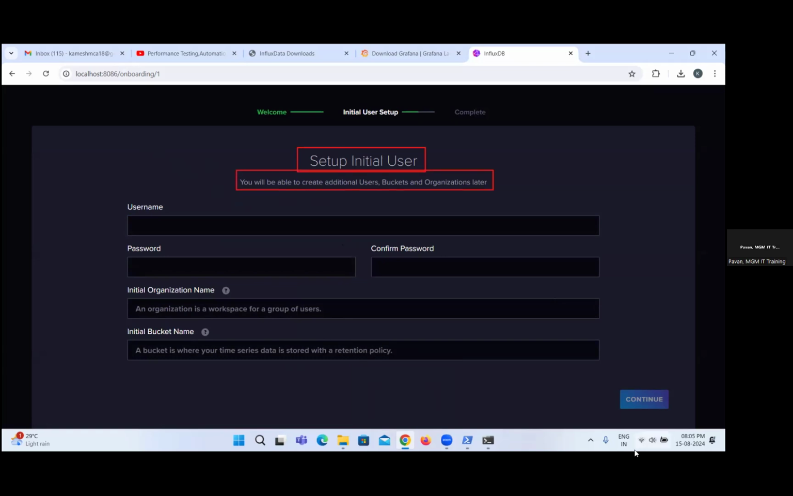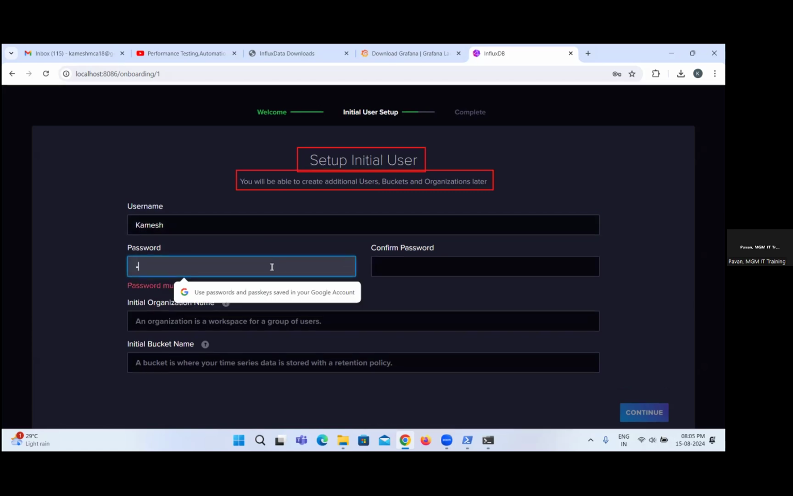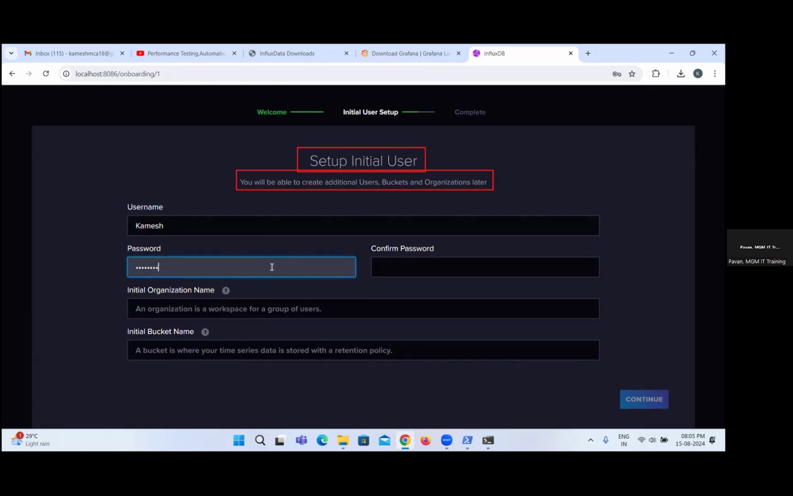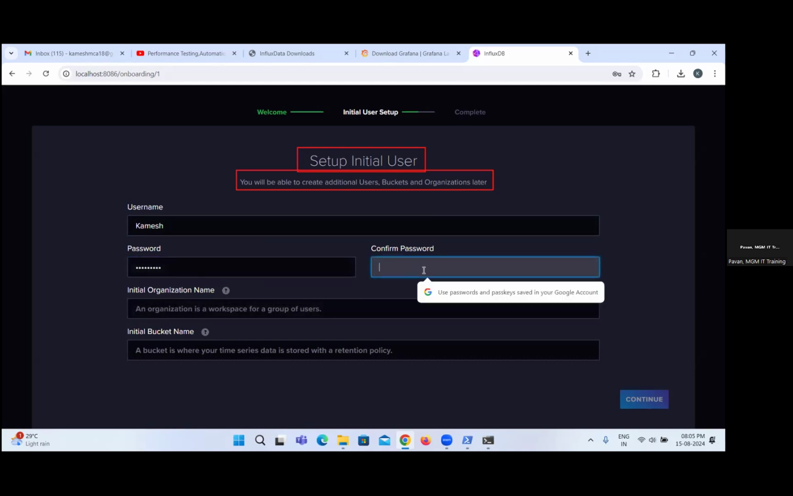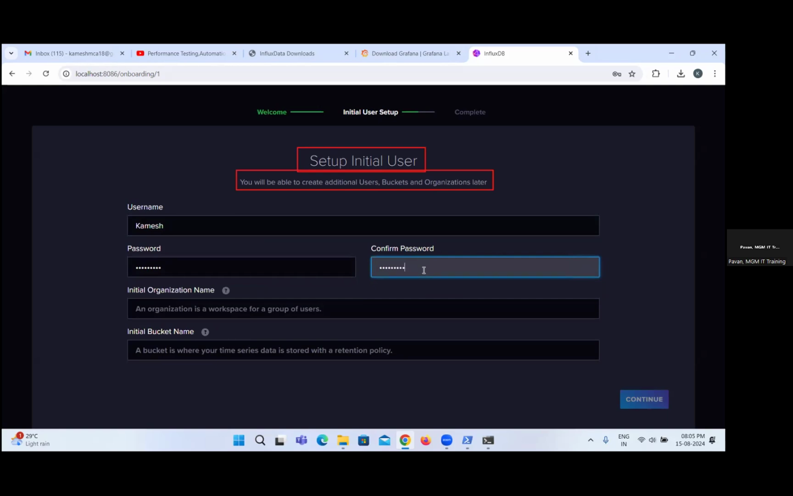Right. Now give some details. I'll explain what is a bucket and what is an organization. So enter some username, you can give any username, and a password. Choose some password for the InfluxDB account or InfluxDB login. Please remember that password.